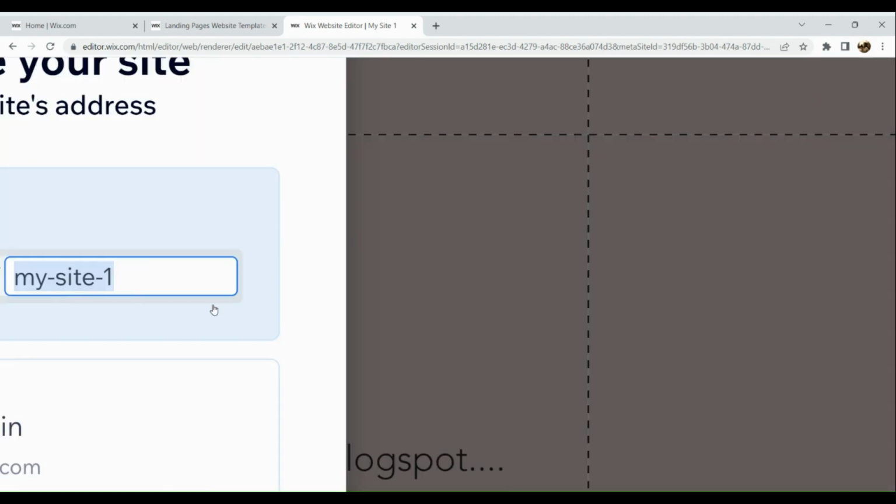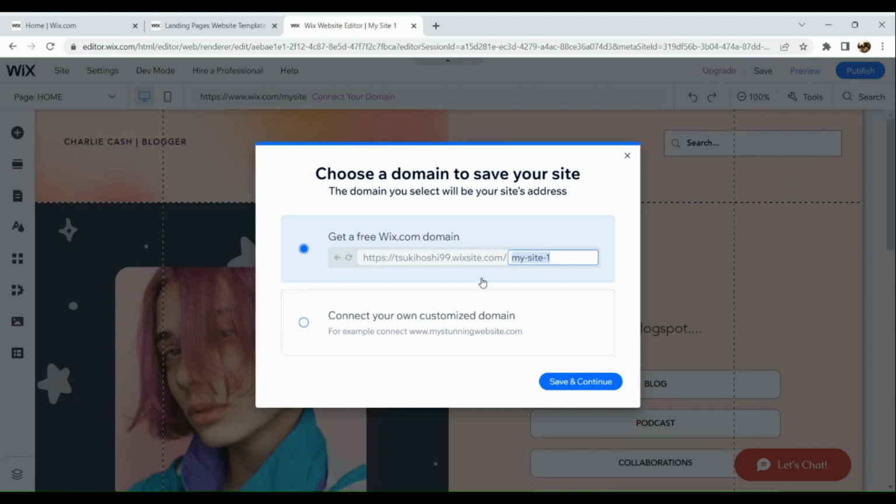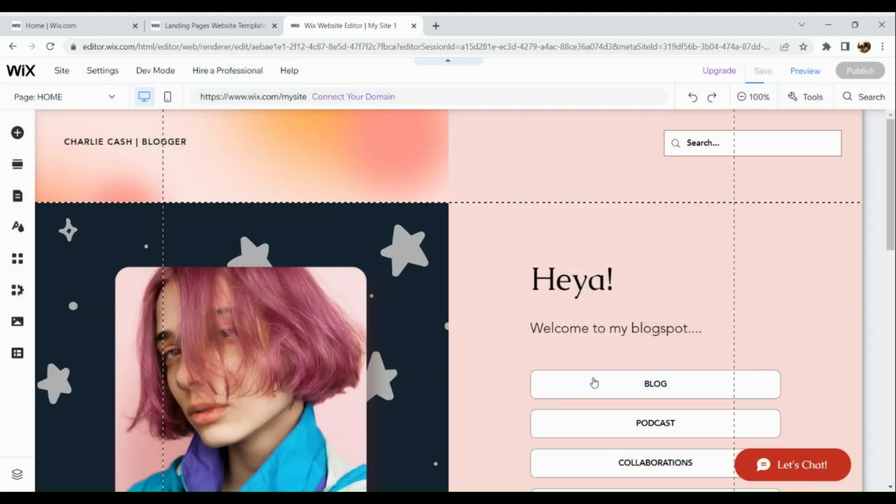So once you have done all the editing, you can click on the preview button if you want to check it out, how it looks like. And you could also publish it if you're all good and good to go. So here in the domain section, you can actually get a free wix.com domain, or you could connect to your own customized domain. So right here, I'm gonna simply get a free Wix domain since I don't have my own customized domain, and let's save and continue. So there you have it.